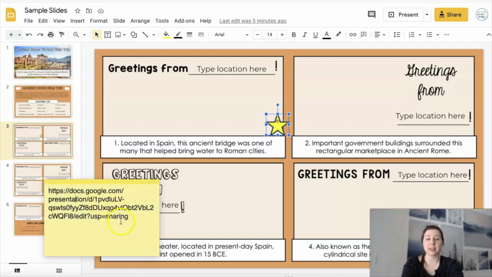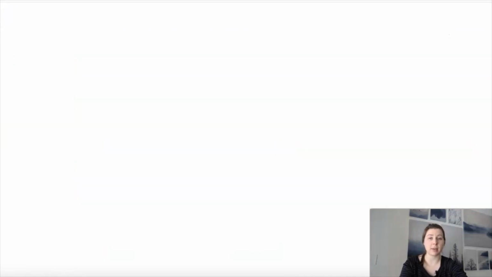Okay, so I have my link here. Do not share this link. What we are going to do is find the spot at the end after that last slash where it says edit?usp=sharing. And we are going to get rid of that. I'll just hit enter. And we're going to add the word copy to the end. So then it's going to force a copy link for whoever is clicking on that link. So when I copy and paste this link, I'll copy it and paste it over here.